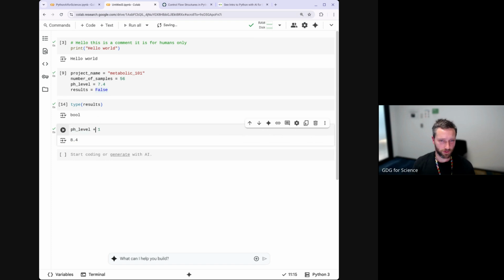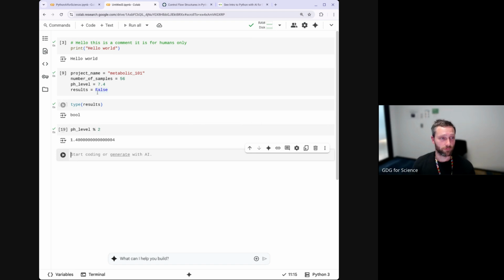Or you could do minus 1. You can do multiplication, times 10, division, and so on. And then you have the other ones like modulo, which is the remainder of a division. So pH level, 7.4, divided by 2 should be 3 with 1.4 left over.